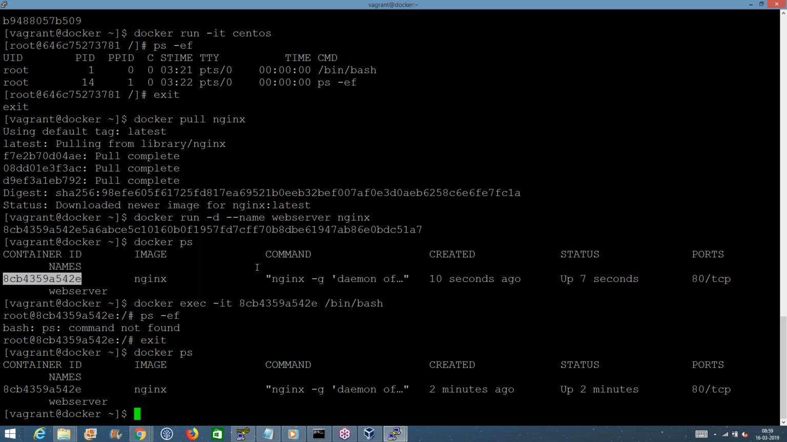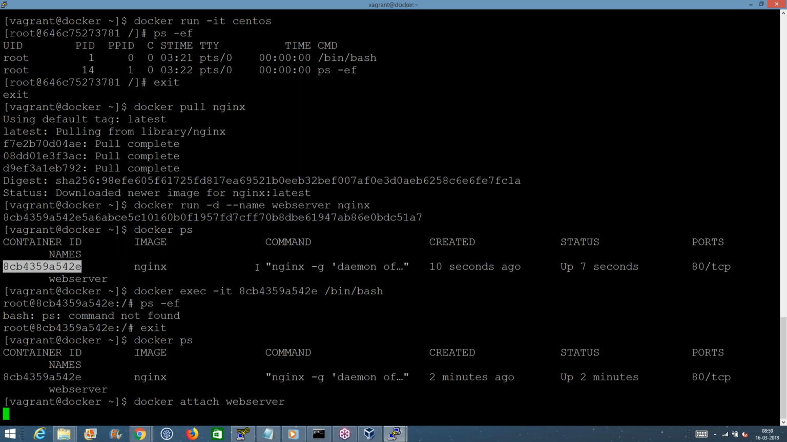All right. There is one more way of getting inside the container. You can attach to a container using docker attach web server. So you will again get inside the container.